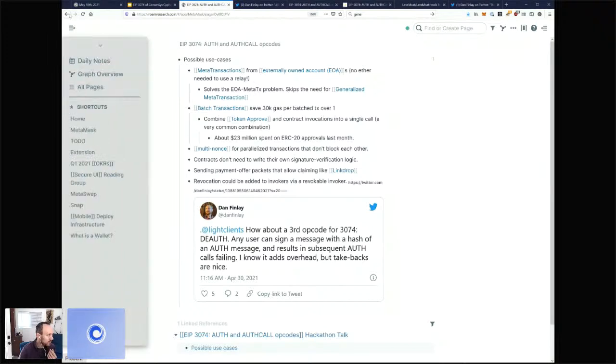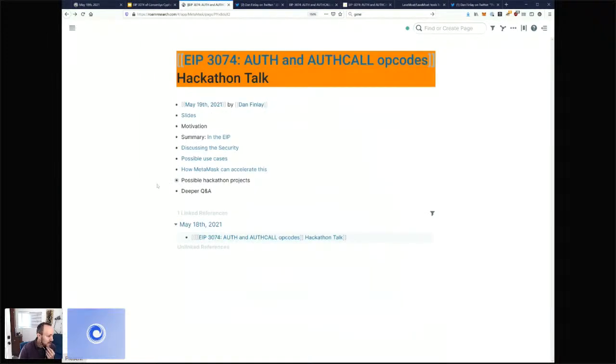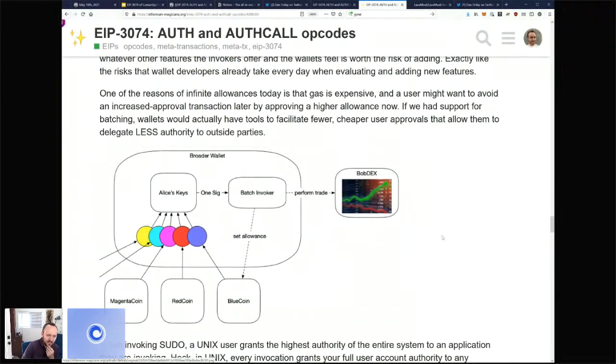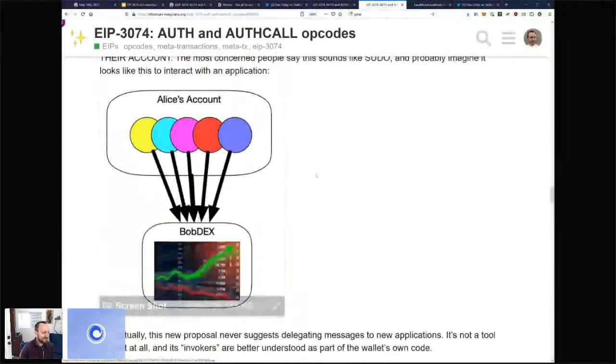All right, so let's just hop back. Oh yeah, how can MetaMask accelerate this? I'm just going to briefly talk about the security model. So we were talking about, okay, how do we get invokers into wallets? Well, I said we're not doing it at dApp time, right? This is not something users should be doing casually. That'd be unacceptable. This is a security critical thing. Invokers have to be treated with the utmost respect.